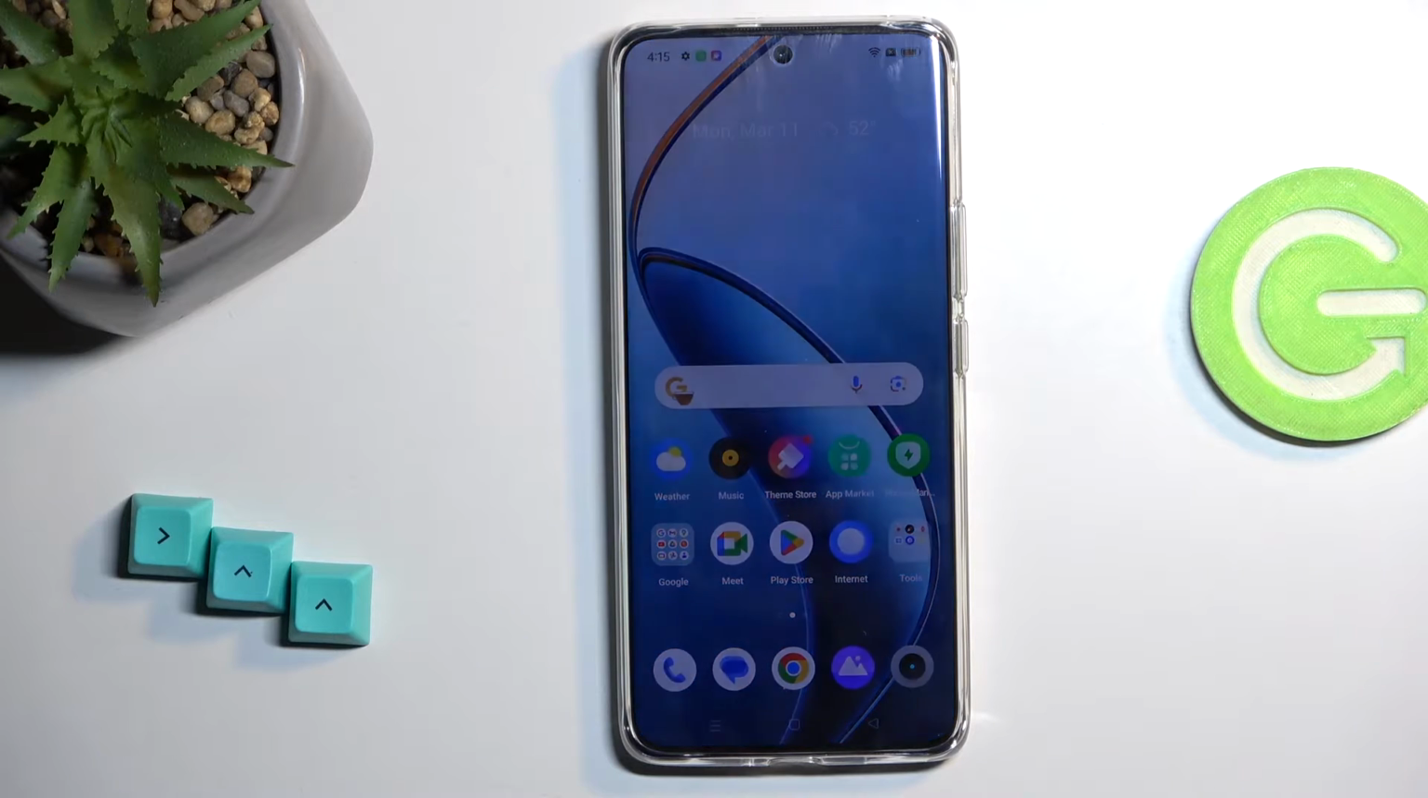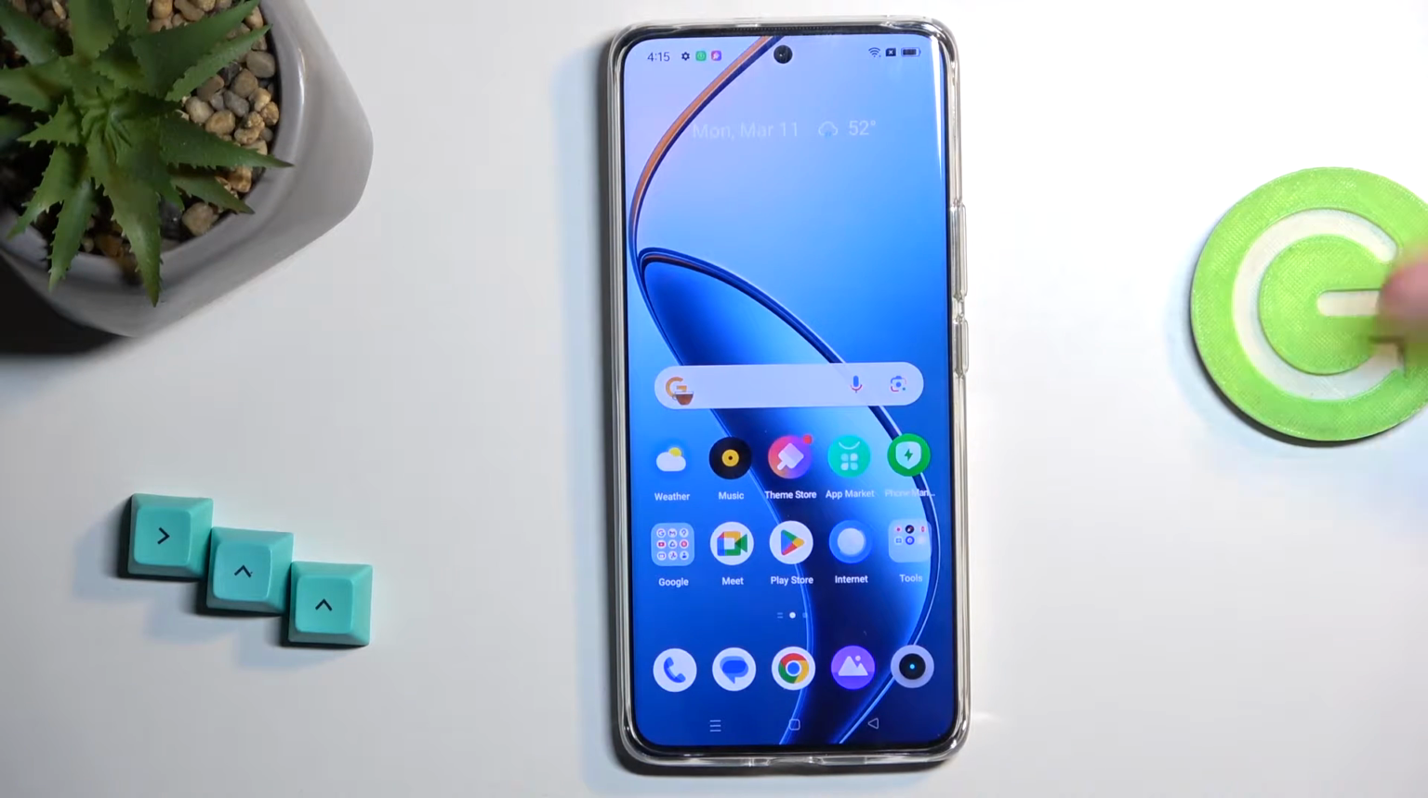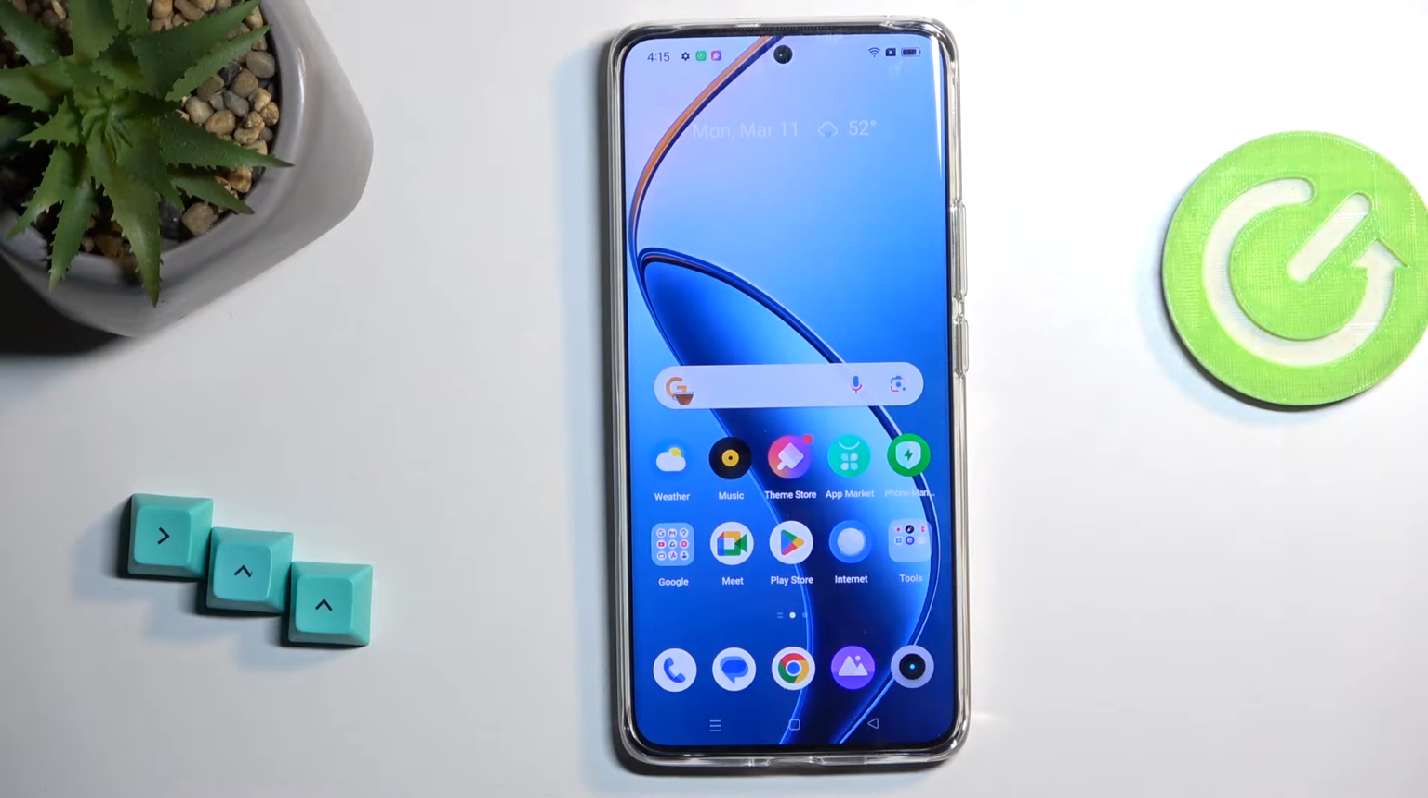Welcome. In front of me is a Realme 12 Pro, and today I'll show you how you can record a screen on this phone.